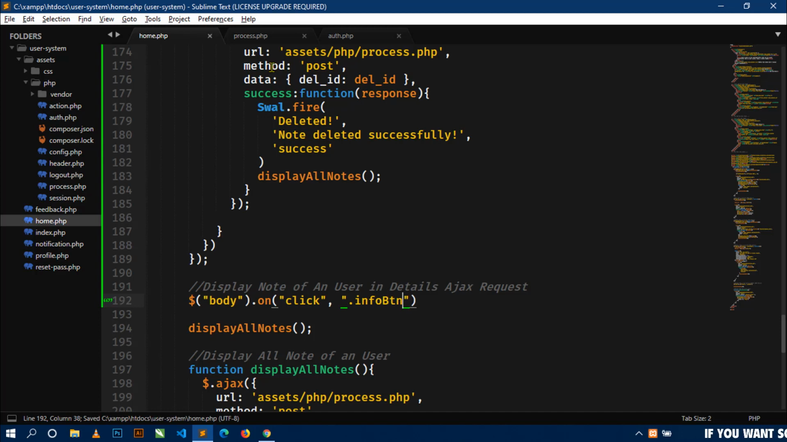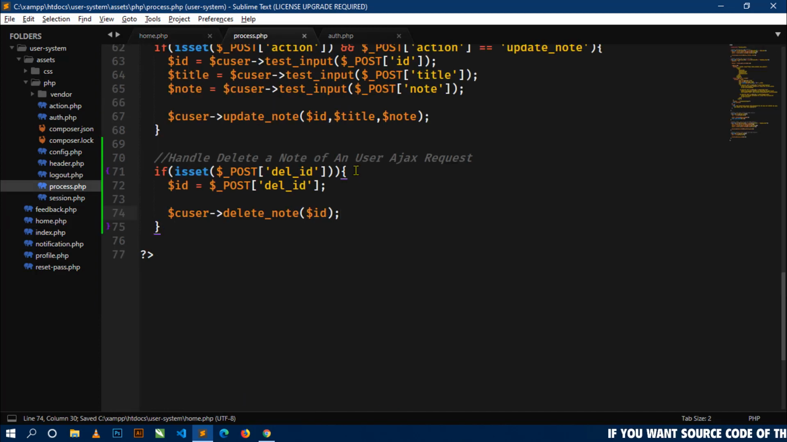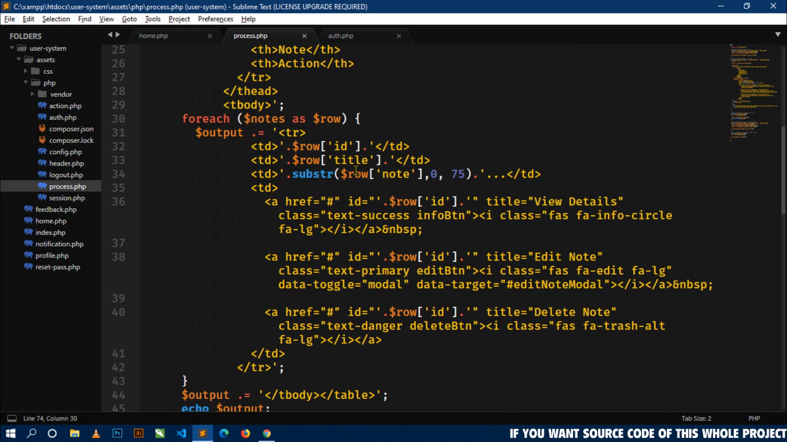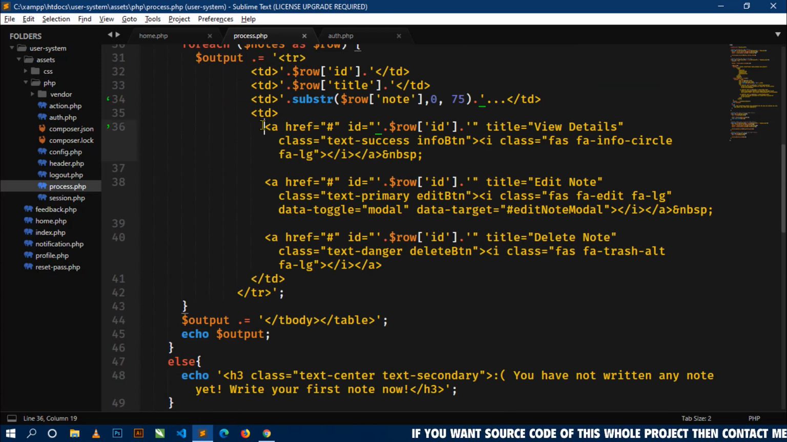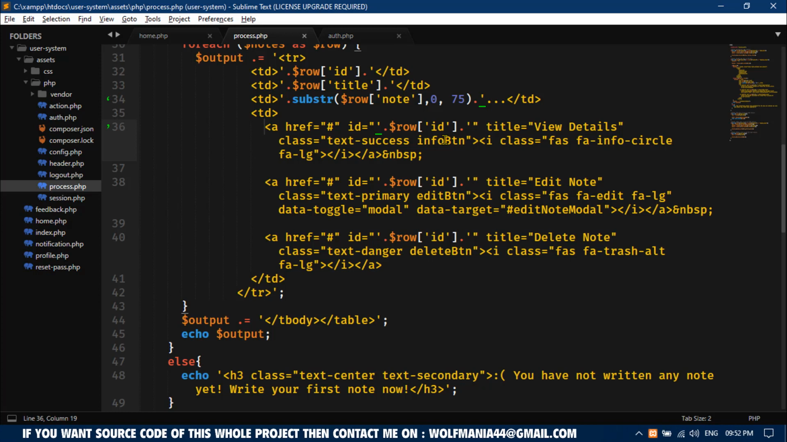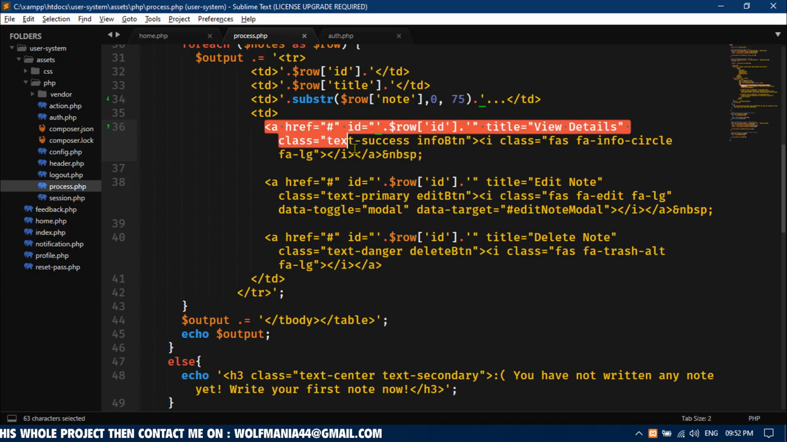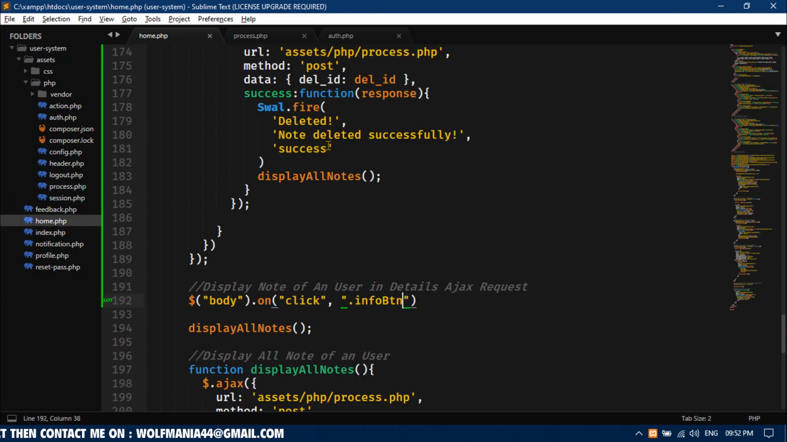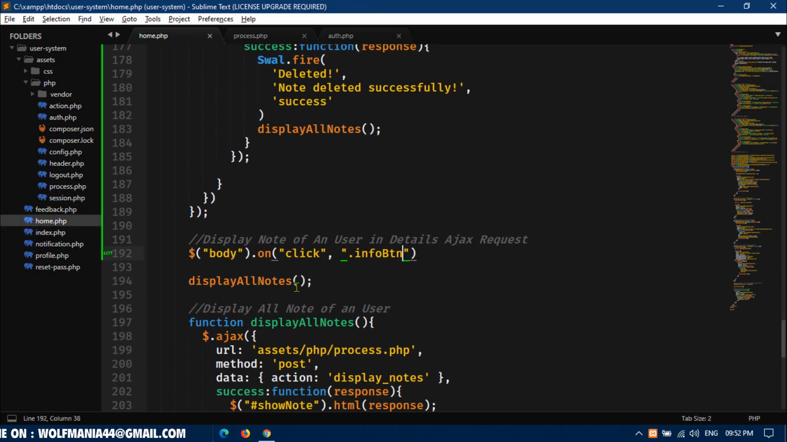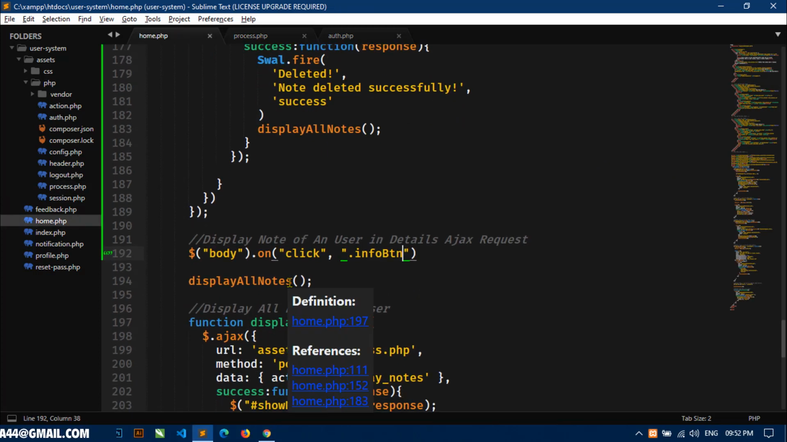Now again if we go to the process.php file, in the first anchor tag you can see in the class attribute I have given a class name info_btn. So I am using this info_btn, so whenever this anchor tag is clicked, only then will this Ajax request be sent to the server.